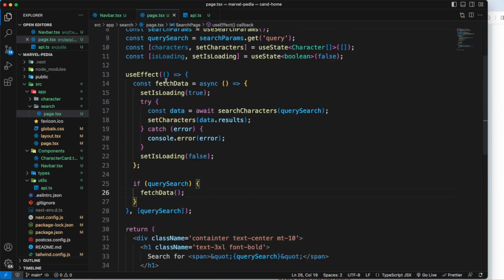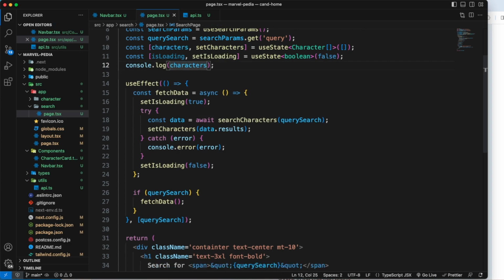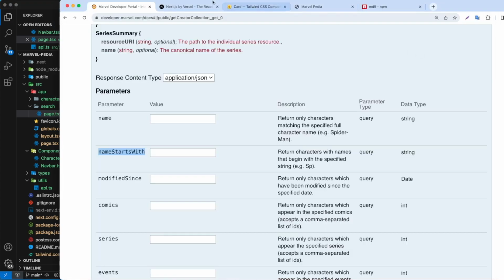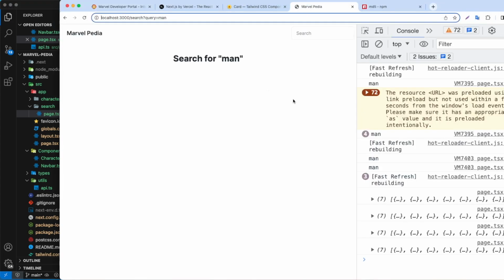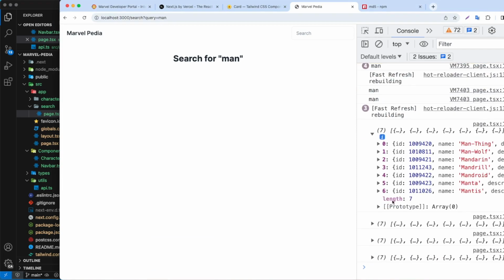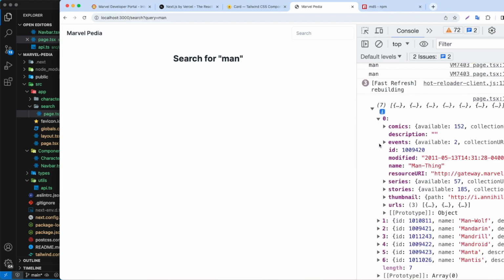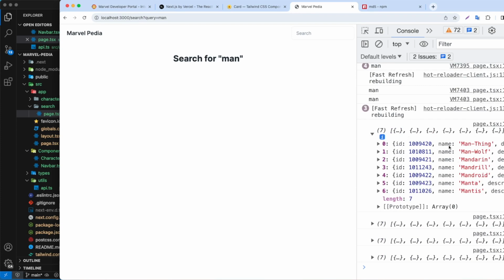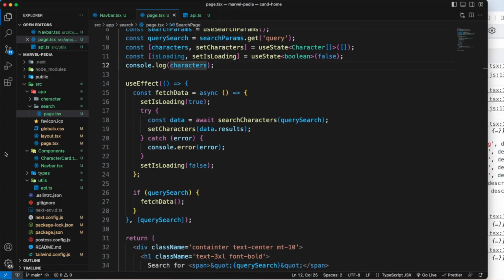Great. So now if I console log the character, we should get the data. So let's console log characters, and let's see in the browser. Let's go to Marvel-Pedia, and as you can see we have 7 data here, and it's going to be great. And now we can put all this information into the card here.